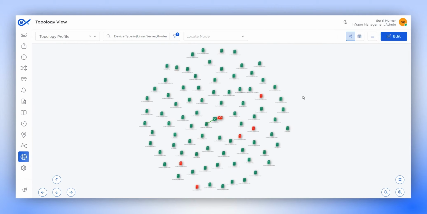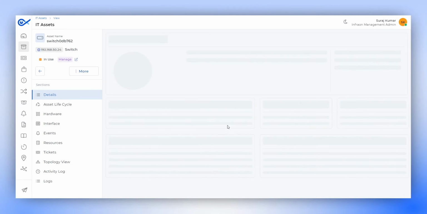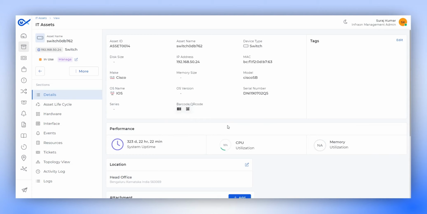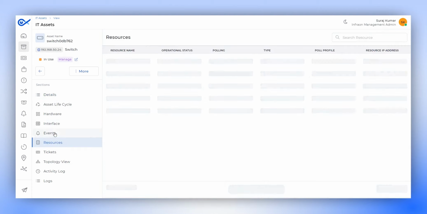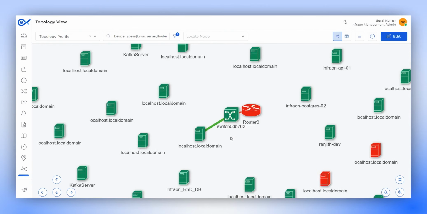To view the asset details, technicians can navigate to a device from the Topology page itself. Simply right-click on the device to open Device Options. It will open a new page that will directly navigate to the particular device's details page. Here, technicians can access specific resources, events, hardware, or any other details page.